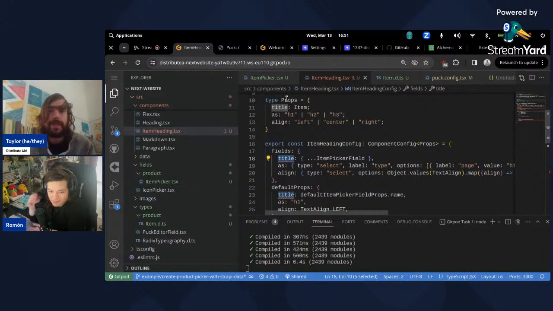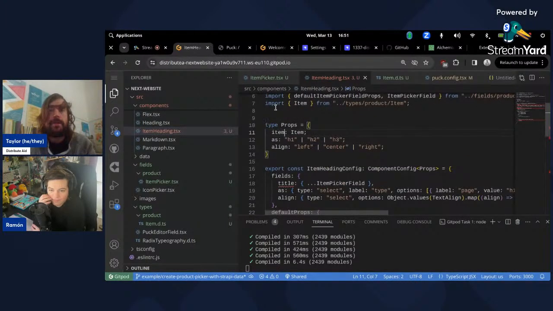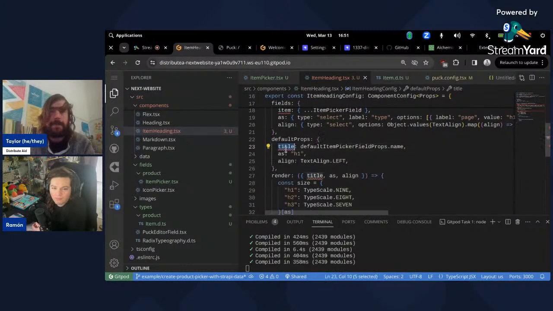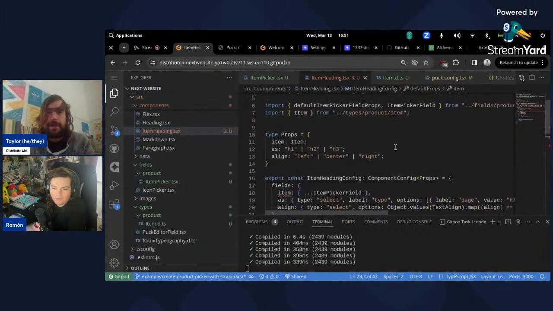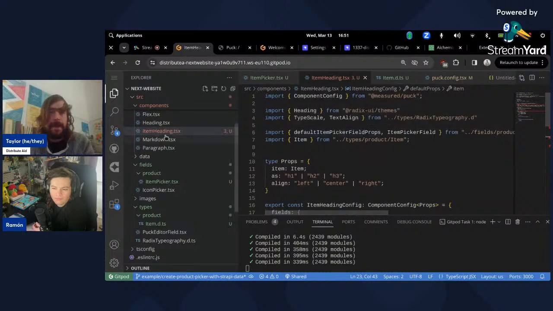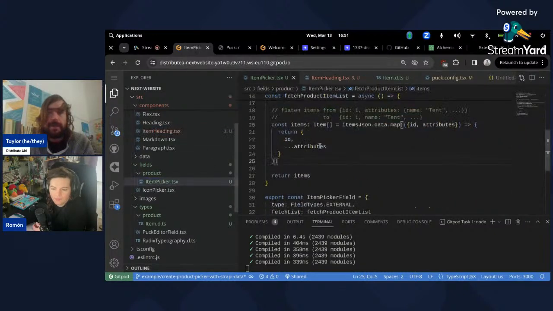So actually, maybe let's rename this. Instead of title, we have an item. That makes more sense for what we're trying to do here. And the default item picker props is not going to be the name. So we're going to have to update our defaults, right? So let's go back to our field here.